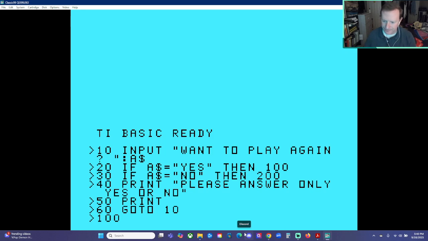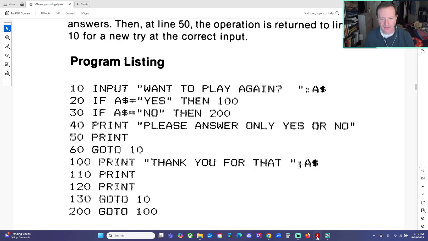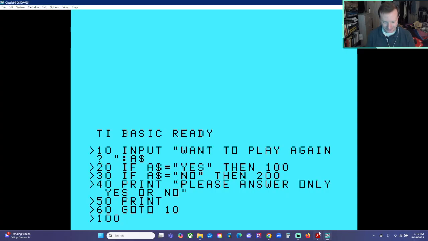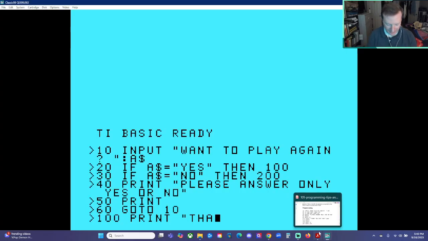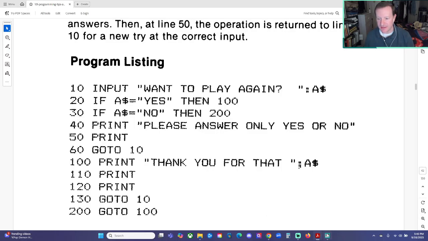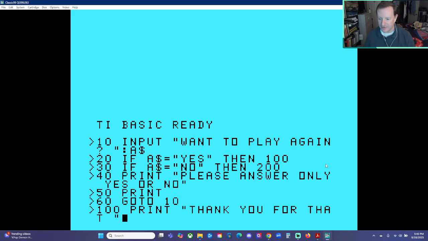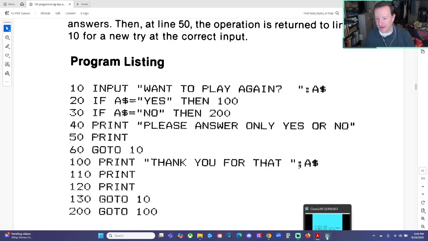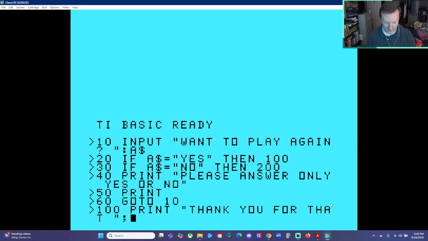So line 100, print, "Thank you for that." Actually, looks like space, quote, and then A string. And basically it's going to say thank you for that yes or thank you for that no. Thank you for that no.